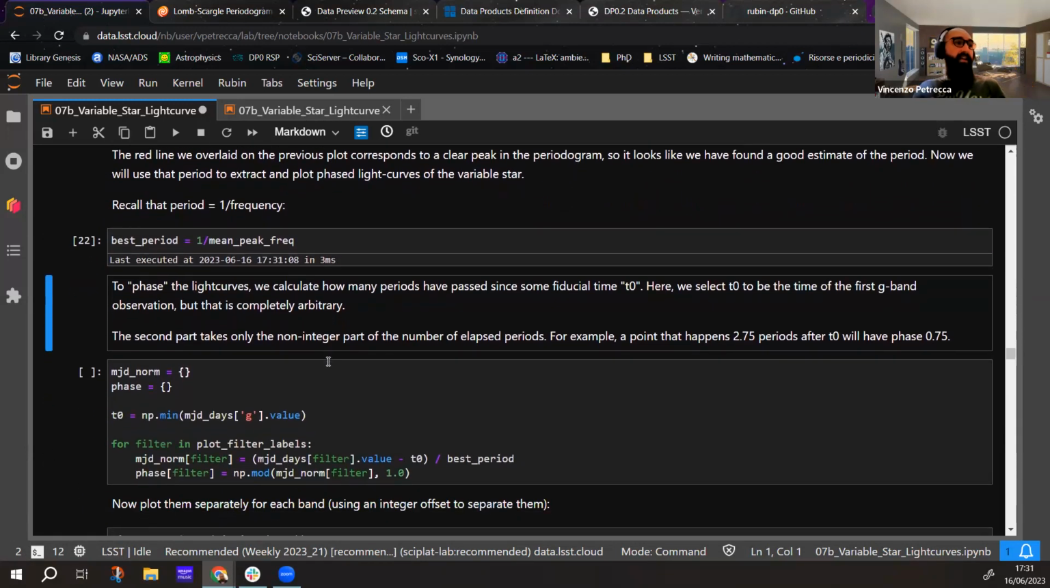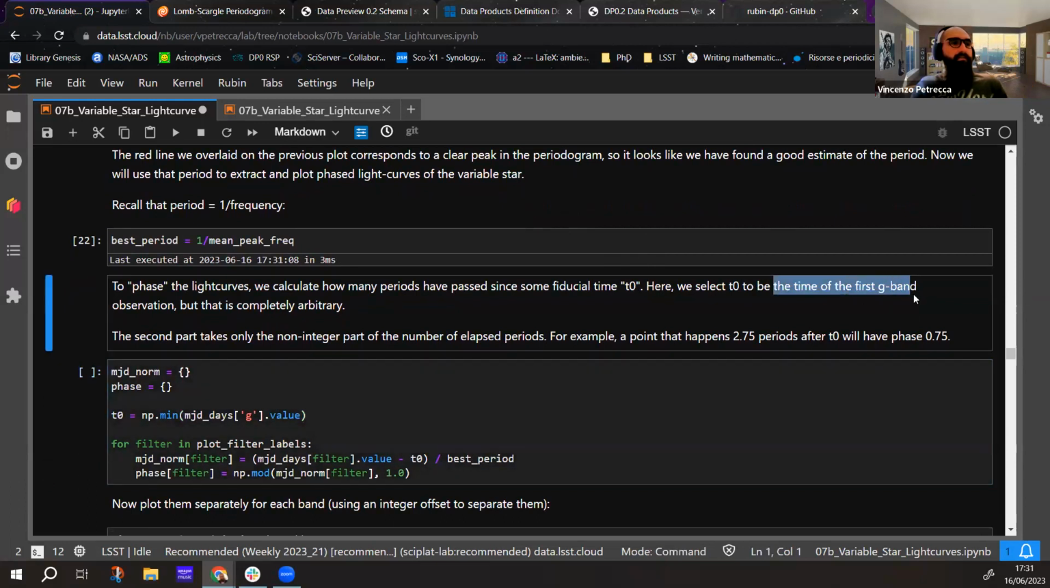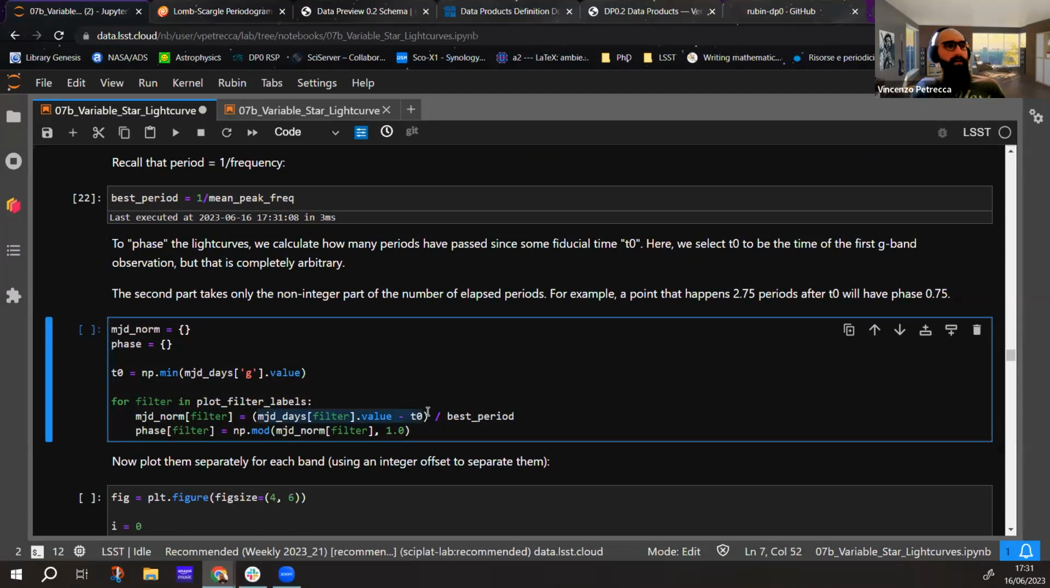To define the phase, what we do is a kind of normalization of the light curve. As an instance, we do it for the G band. We have to define a starting point. The starting point is completely arbitrary because this is a persistent source, it's always present. So as an easy thing, we define T0, the starting point, to be the first G band observation, but you can do whatever you think is useful. And so the phase time is just the time information minus T0, and you divide everything by the best period.